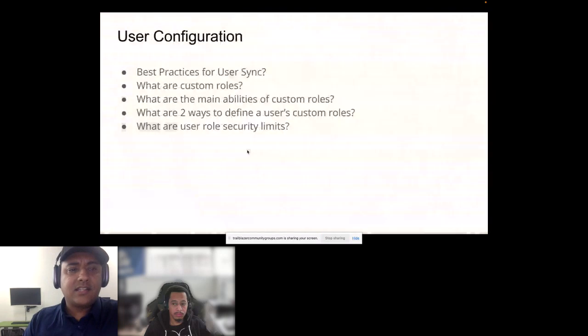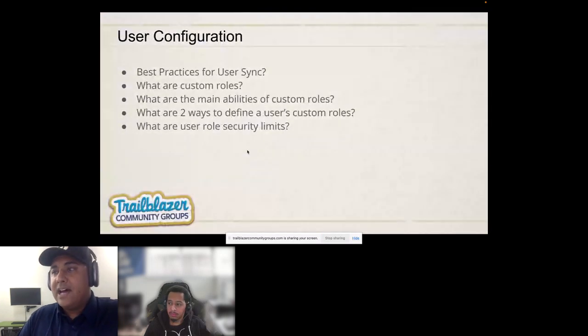So let's just click on to the next thing, user configuration. We've talked about this a bit as well. Thanks to those who have to drop off. Jermaine, a little bit about user configuration, some kind of questions that they could expect to see. Yep. Best practices for user sync. So just making sure that you have the right role assigned to the user. That's the biggest thing. Understanding what you need them to do in the platform.